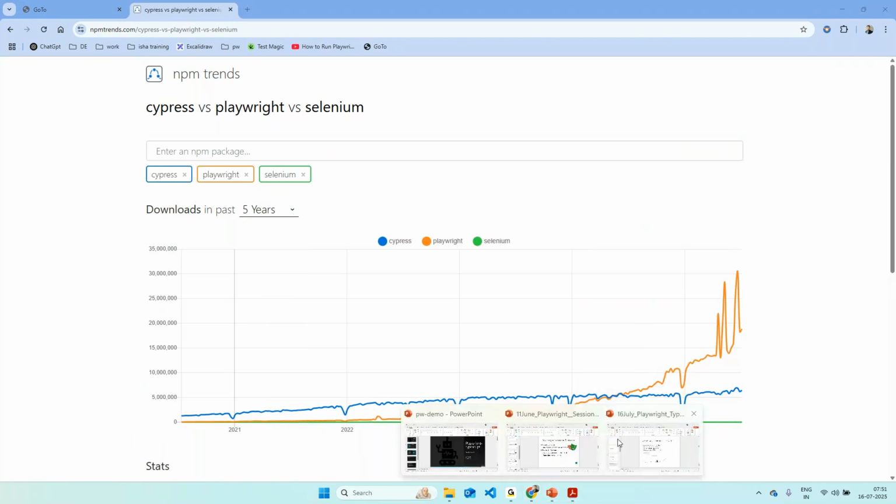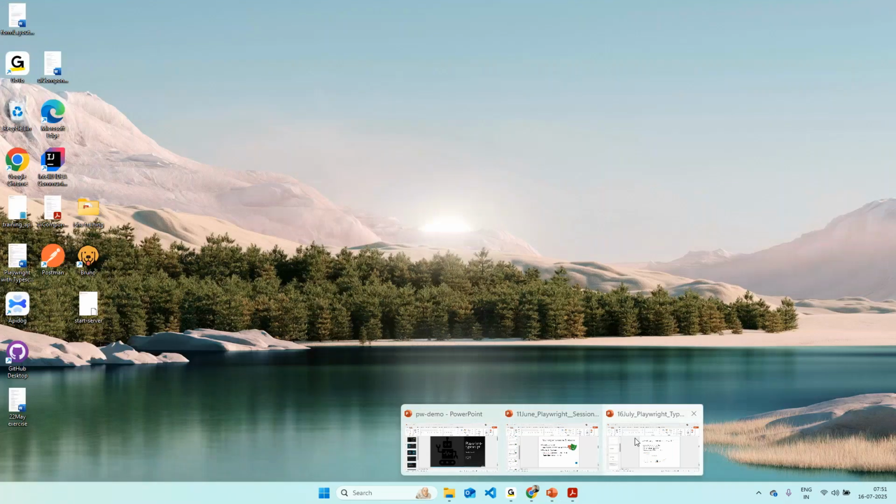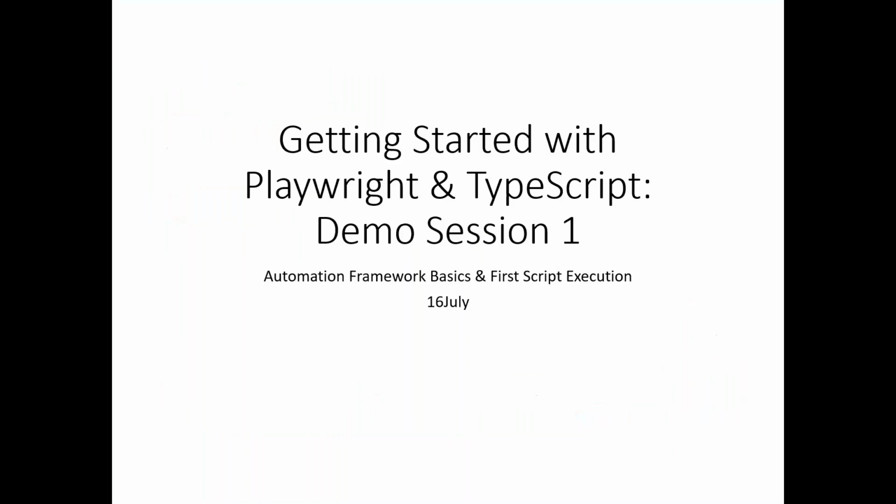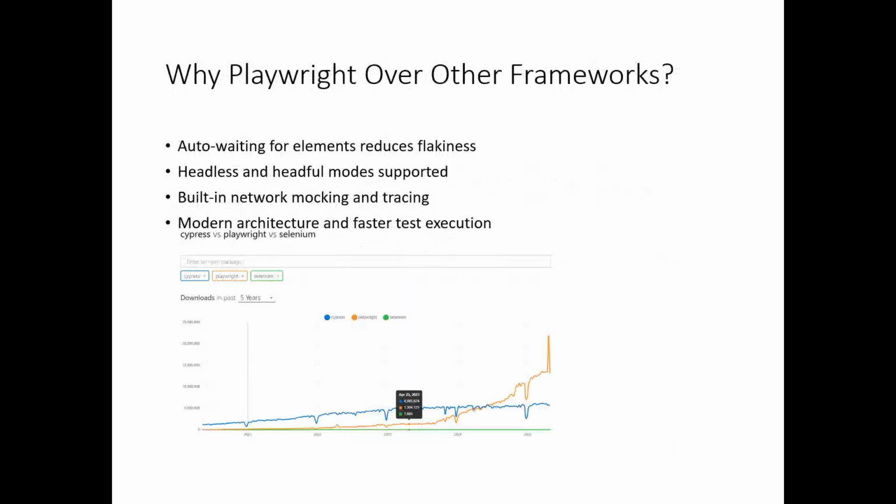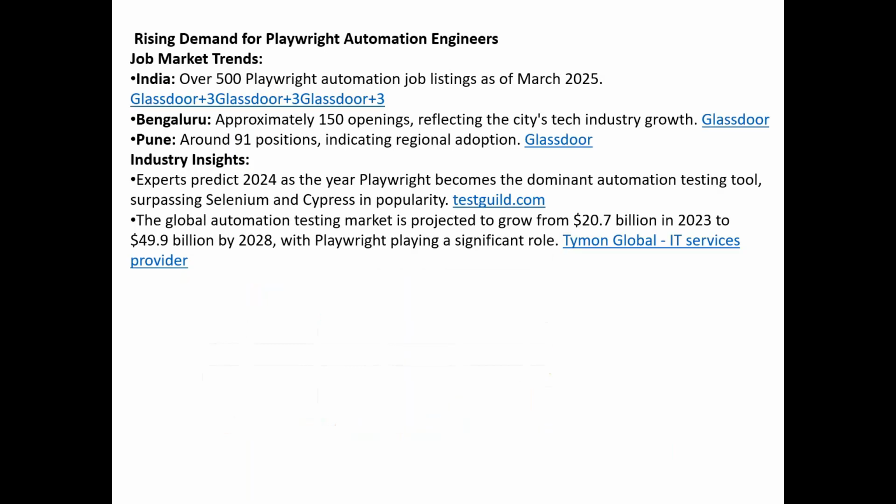Now going back to my presentation. So we discussed a lot about Playwright, and I also showed you the trends that are happening in Playwright, right? Another interesting figure that I wanted to show you is the rising demand for Playwright automation engineers. This is just a job market trend, which I have taken from the Glassdoor website for March 2025. So you see a significant increase.